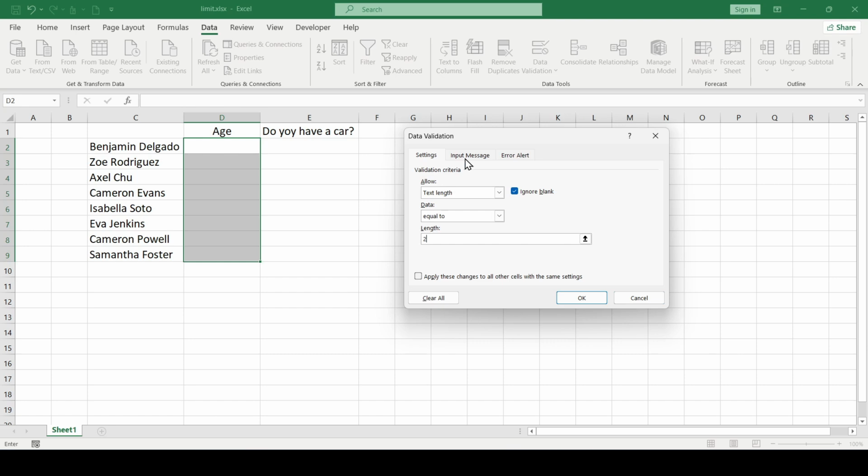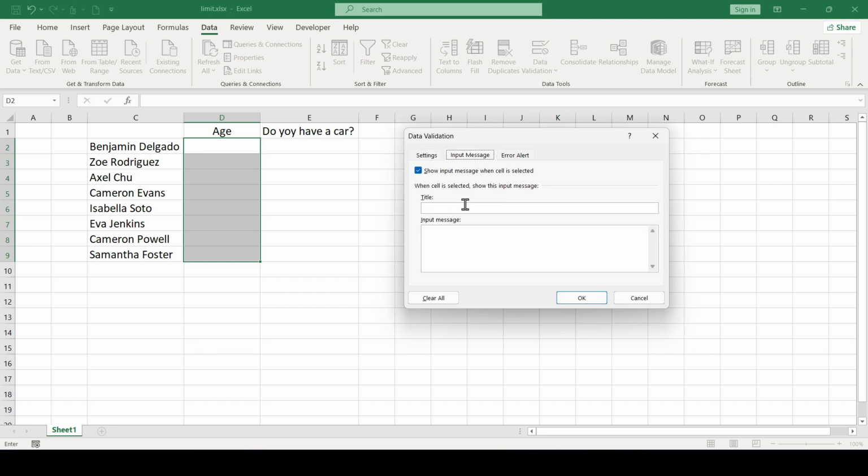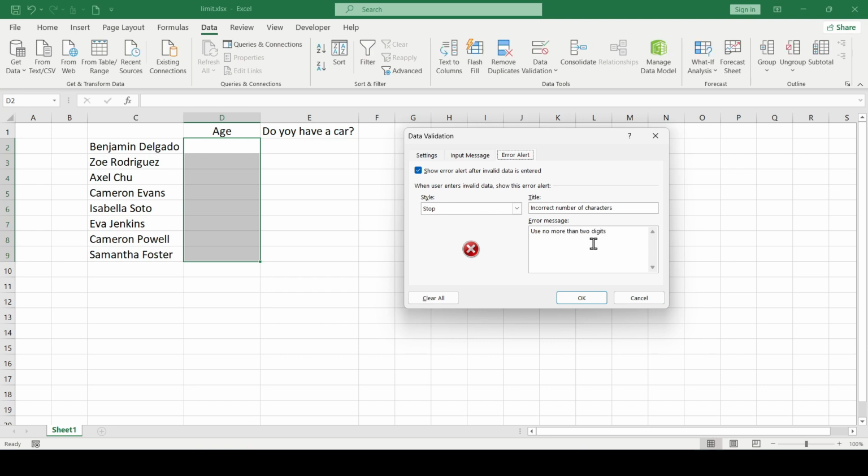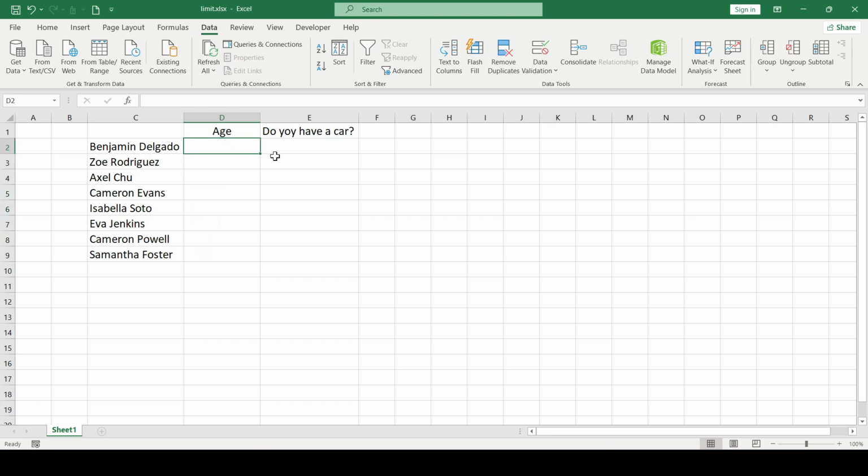You can write a message that will be displayed immediately when selecting a cell, or another message in case of an input error. Click the Error Alert tab, we'll use the style. Let's write the following in Title field: incorrect number of characters, and in the message what needs to be done. Click OK, and now when we try to enter one character or more than 2, our message will appear. Great.